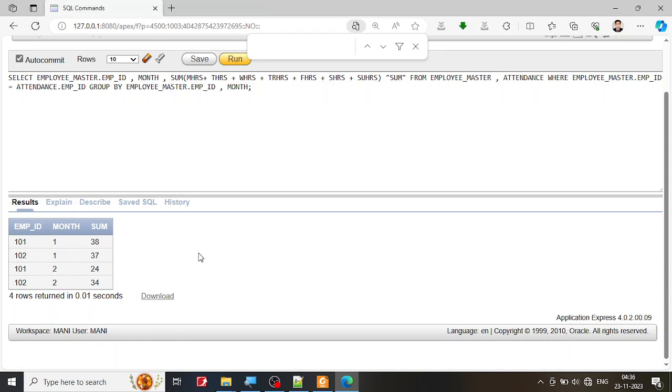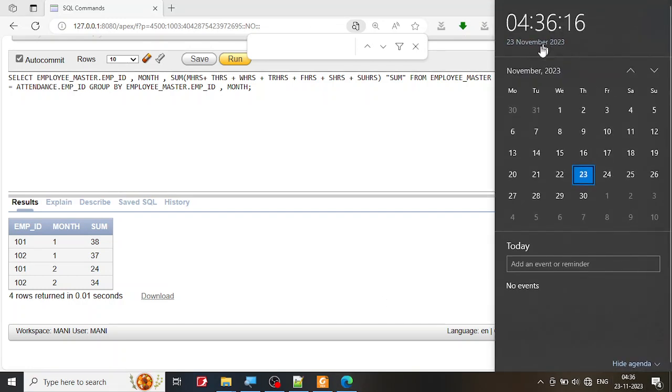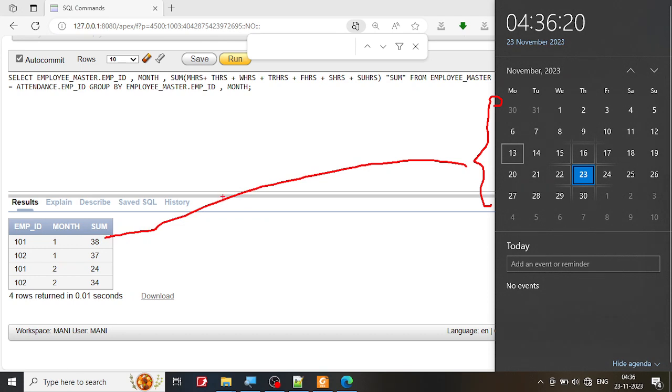So total hours. You add all the totals for January, how many hours he has come. For example, in the month of November, how many hours he has worked. So you have to total all of them. So in the entire month, 4 weeks or 5 weeks were there. Total of that is going to show here. Okay, so that is the total.